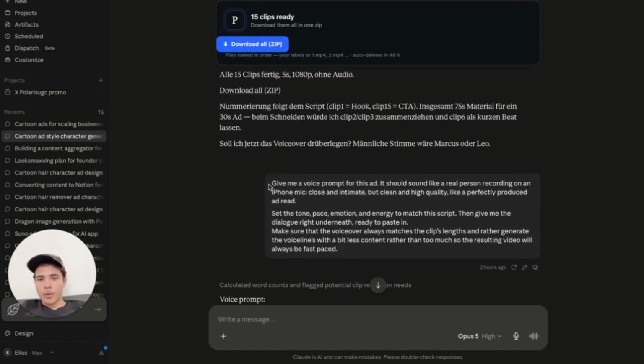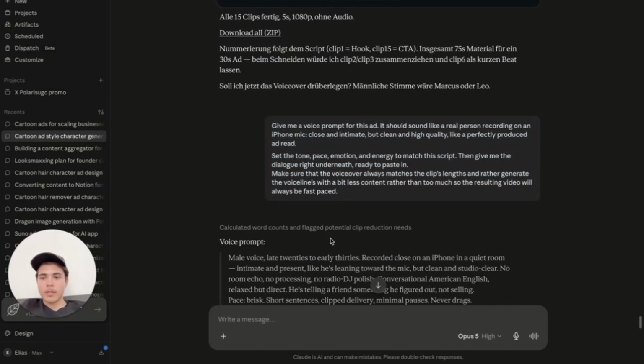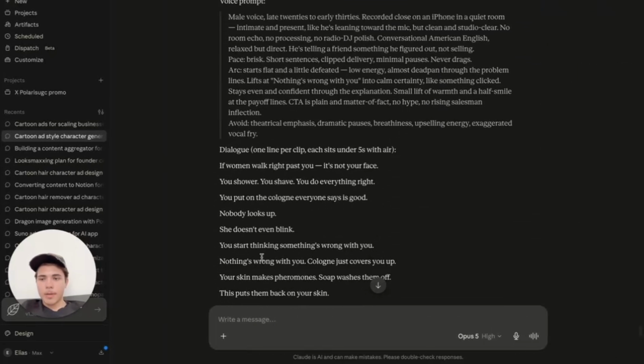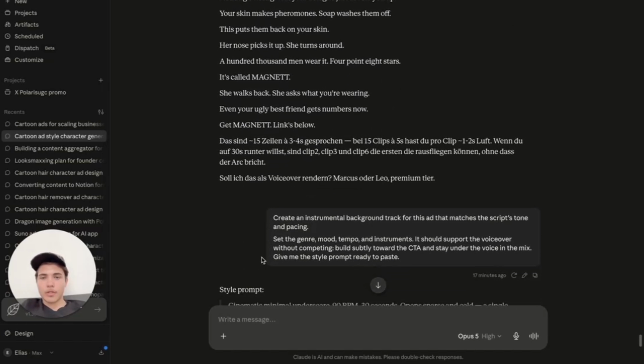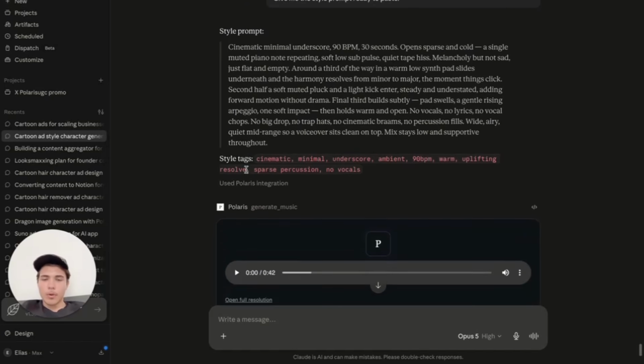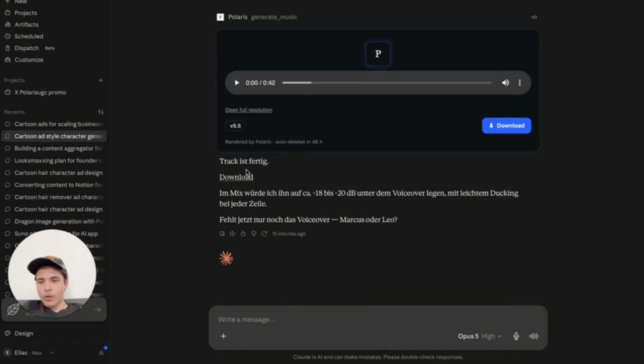And for the voice, there's also the prompt, paste it in from the file. You can see here, paste it in. You're gonna get this prompt, paste it into 11 labs. You're gonna get the voice. We also have 11 labs on Polaris, so no worries. Background music, boom, scroll down, paste this prompt in for background music, boom. And now we're gonna go to CapCut.